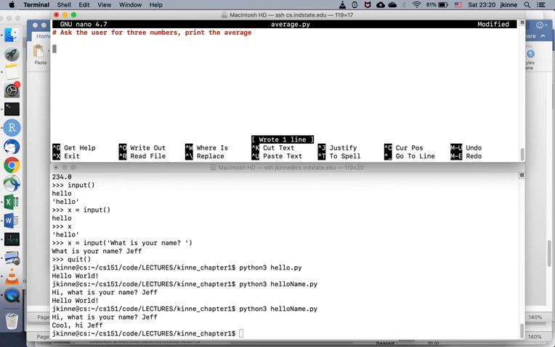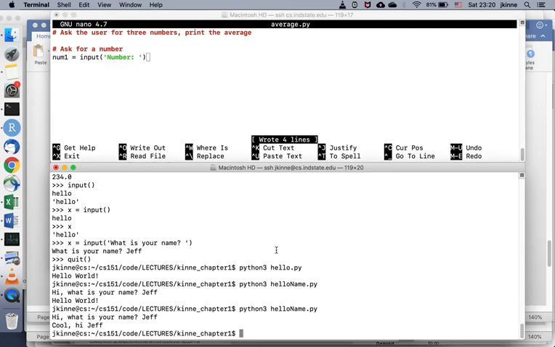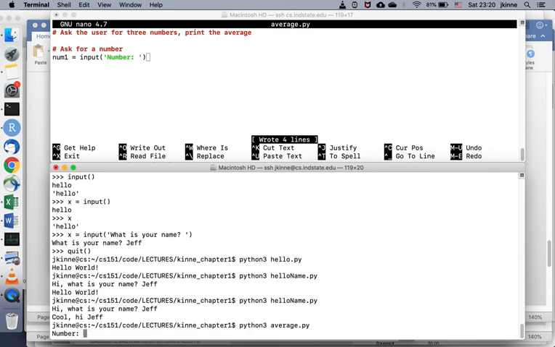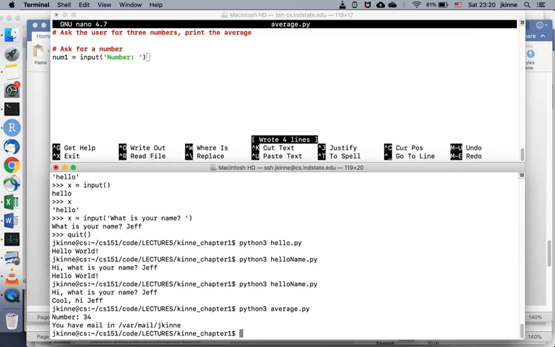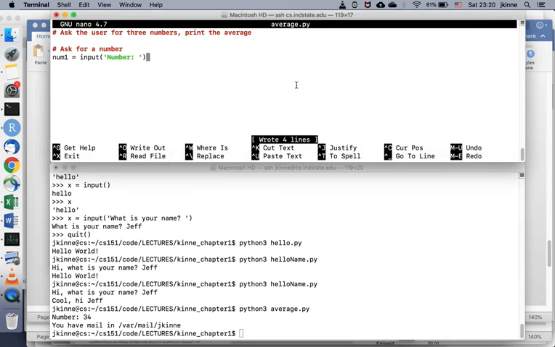Okay, so to get started, I'm going to ask for a number. And I'll call it num1 equals input number. And it's a good idea to run a program often. I'm calling this average number, so that's fine. All right, and now ask for another number.